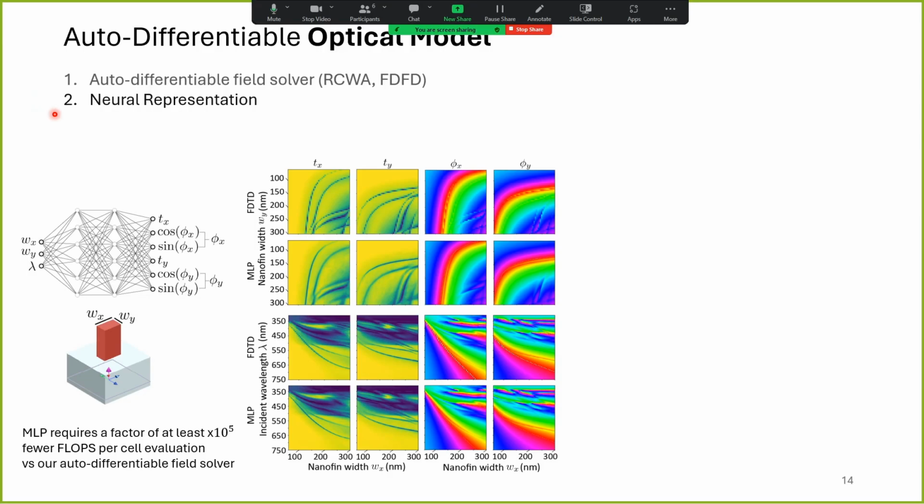The solution that we do use is what's often called neural representations. So first, we take this auto-differential field solver, and we compute this data set. And now we train a multi-layer perceptron, which is basically a vanilla neural network, to learn the optical mapping for a given data set. And it ends up that just a simple MLP with two layers and about 512 neurons each is enough to really accurately reproduce this optical mapping.